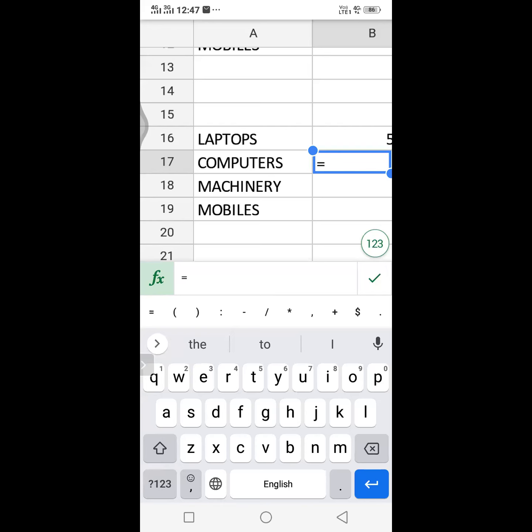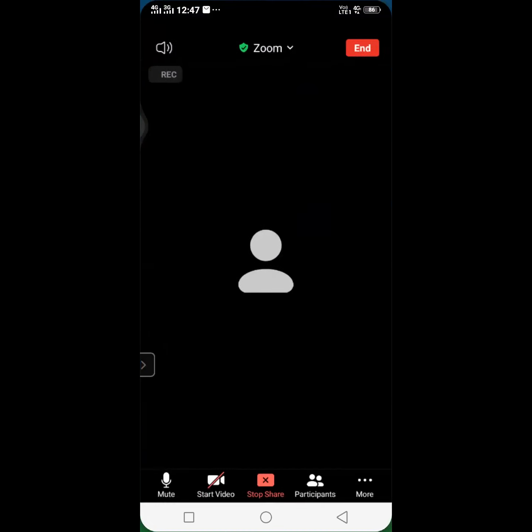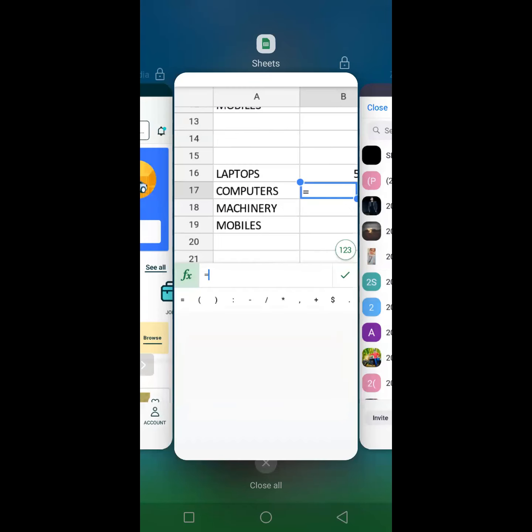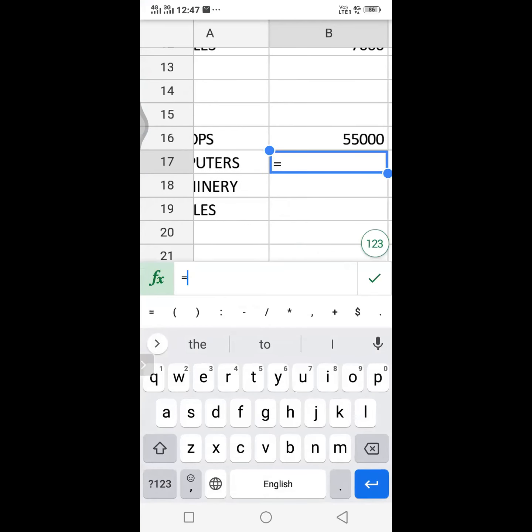Is my voice audible to everyone? Yes, sir. Okay. Please try to say the formula. Which formula is used to know about only the computers?